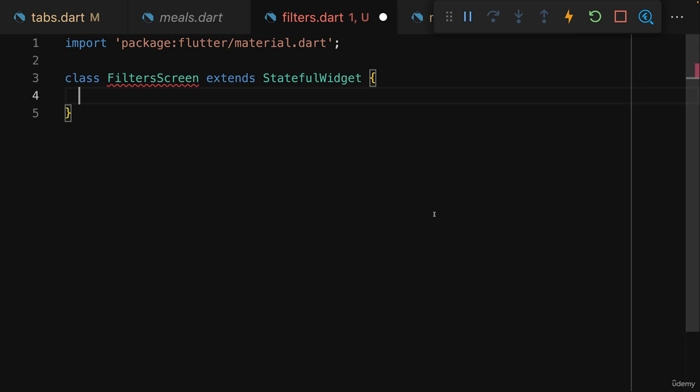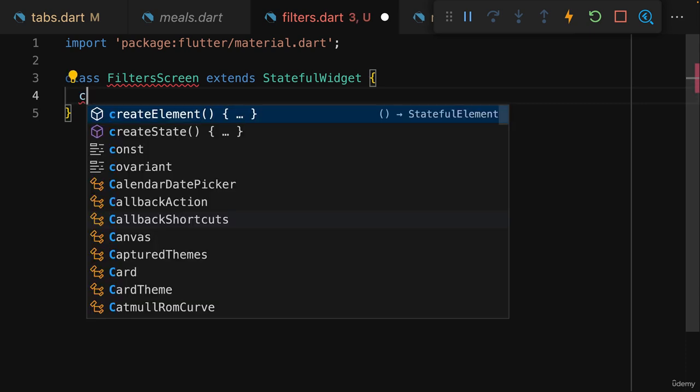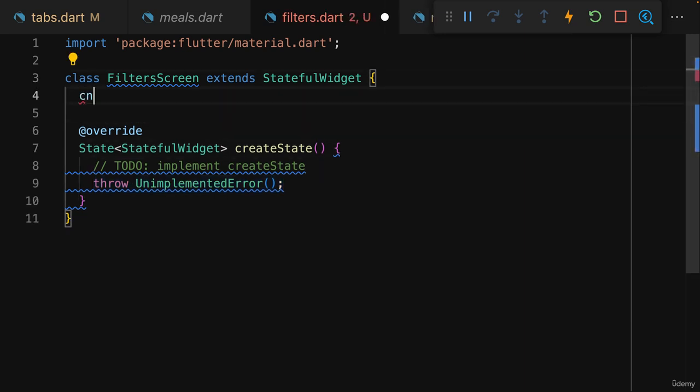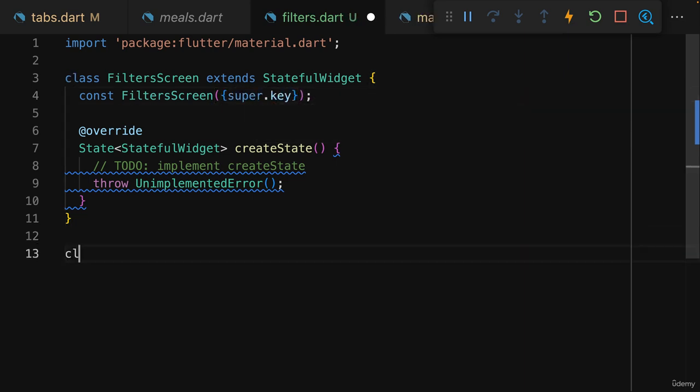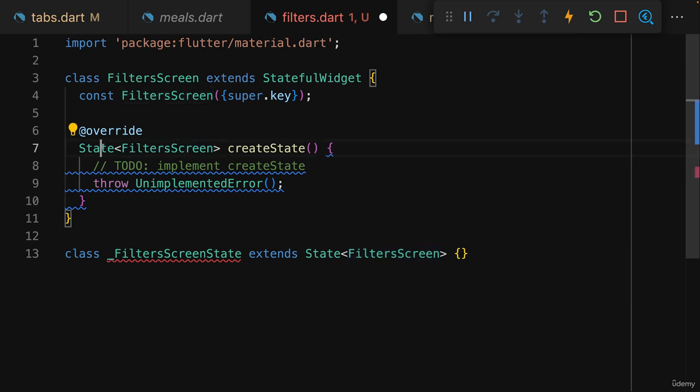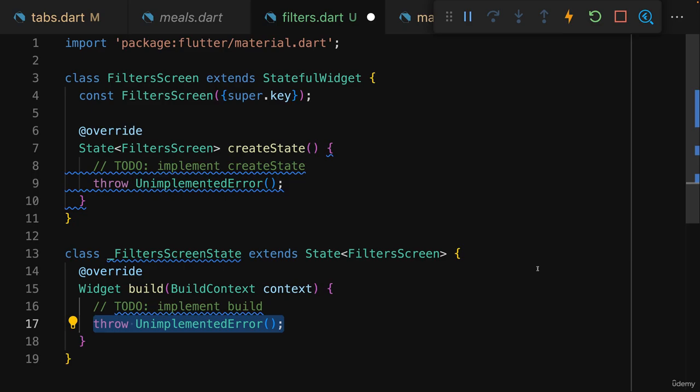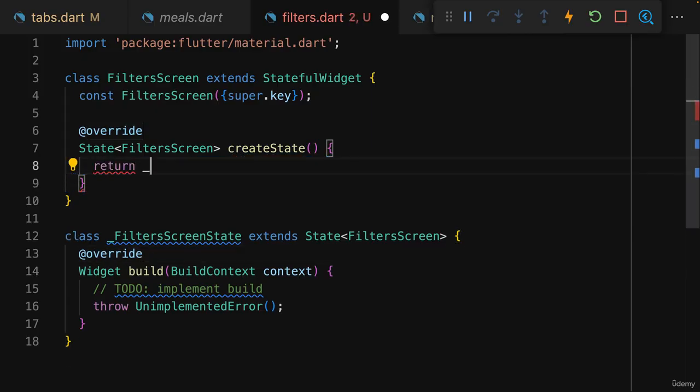various filters. So here we have the stateful widget, and of course, as always, we have the create state method here, and we also have filters screen as a constructor here, where I forward my key like this. And then I'll add the underscore filters screen state class, where I extend state for filters screen like we did it before. And also use that here as a value for this generic type. And then here we add the build method. Now here in create state, we then return a new instance of our filters screen state class.